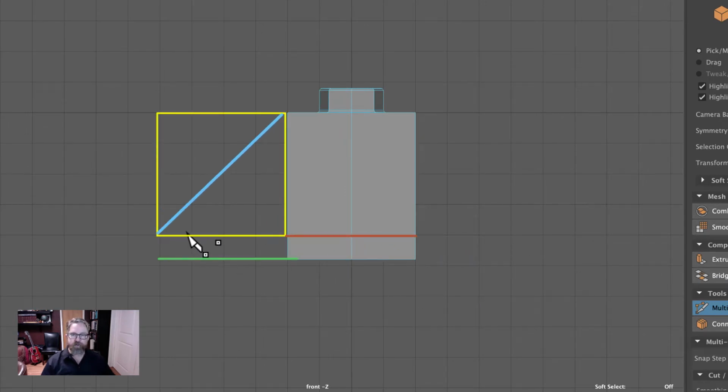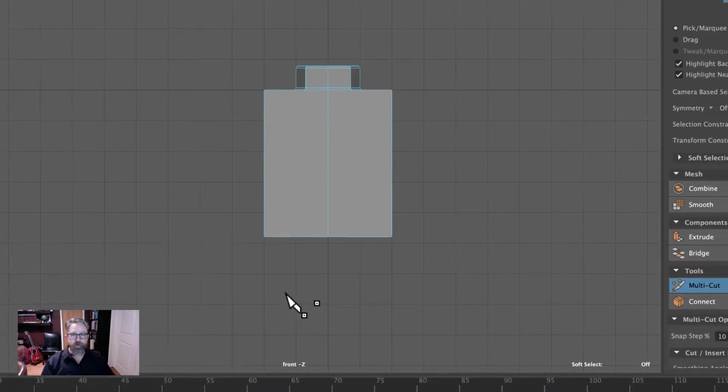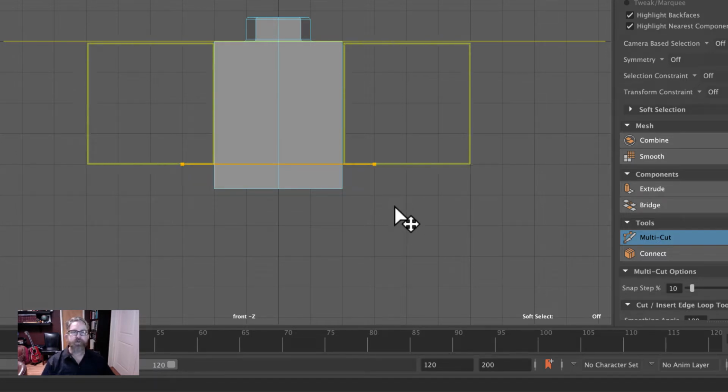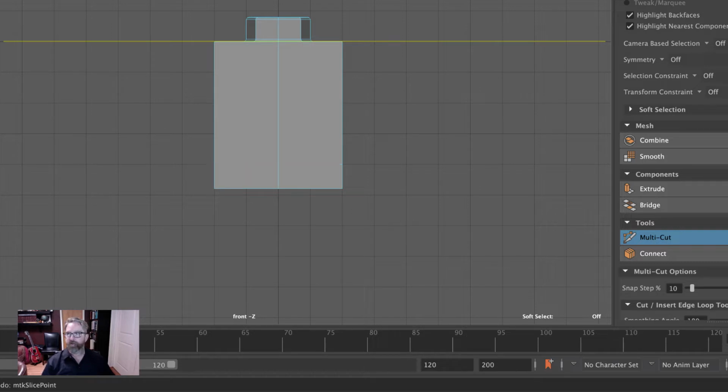But we want it to be exactly on this grid. So we can't just freeform click drag. We'll do this in conjunction with the X key. So the Multicut tool, X key, I can click, and then we'll hold down the X key and we'll click. And as long as you see those orange vertices, you know that you've grid snapped. Then once we've done that, we'll hit return.